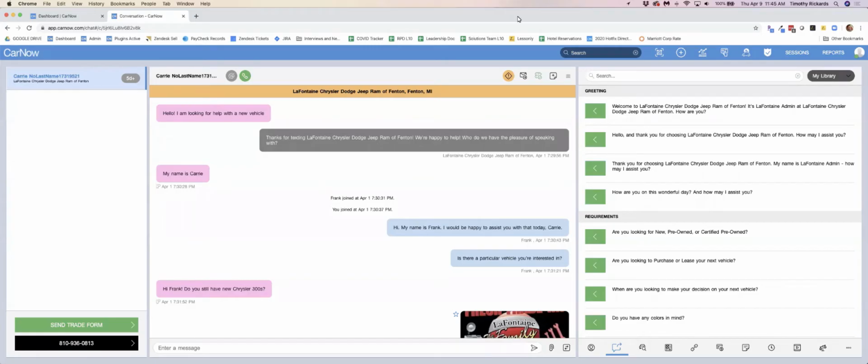Welcome to a quick tutorial on the CarWars CarNow texting integration. Since your store may already be set up with the MessageNow platform, this tutorial will only take a look at the dealer user perspective for CarWars conversations and how to identify them and handle them when they begin.